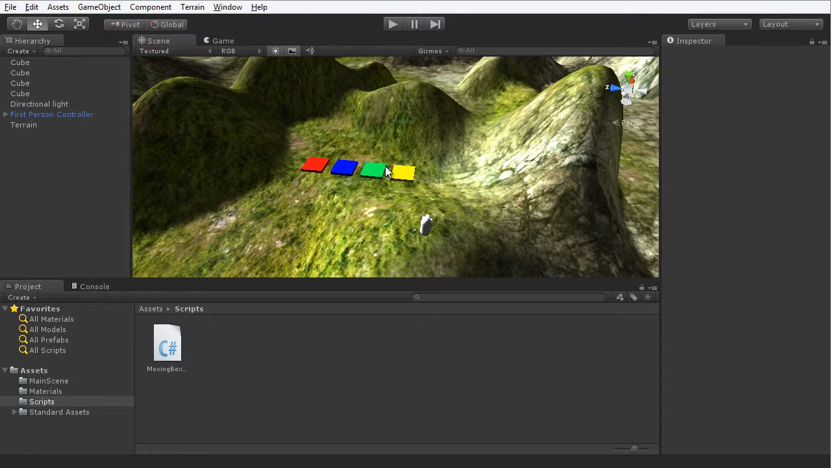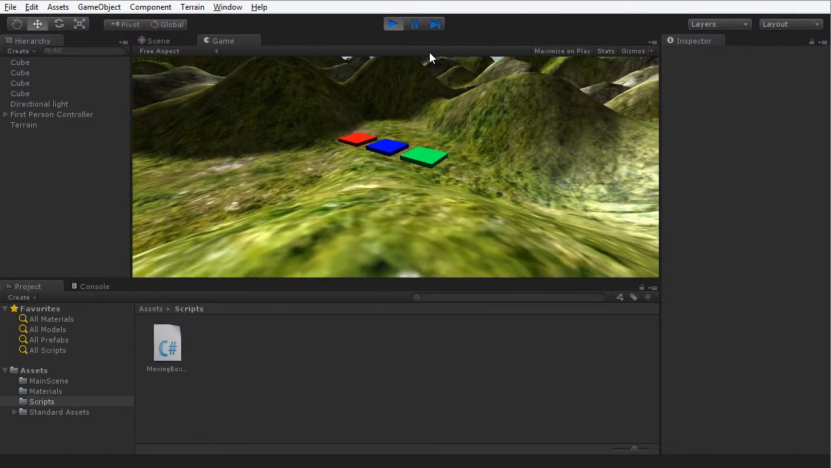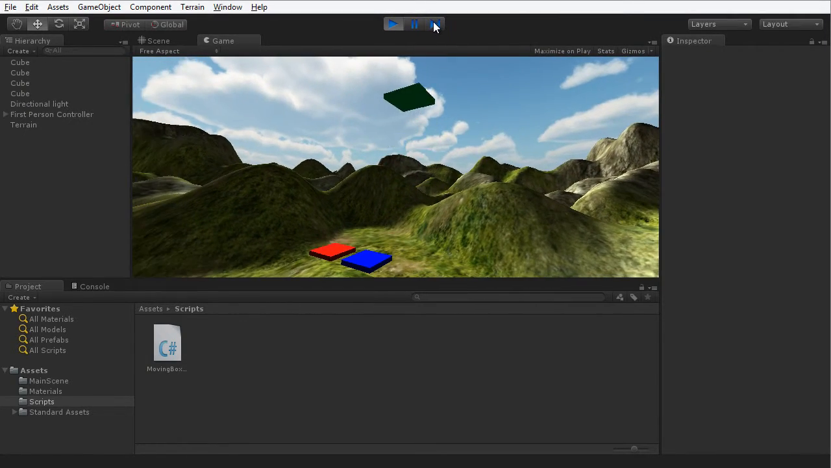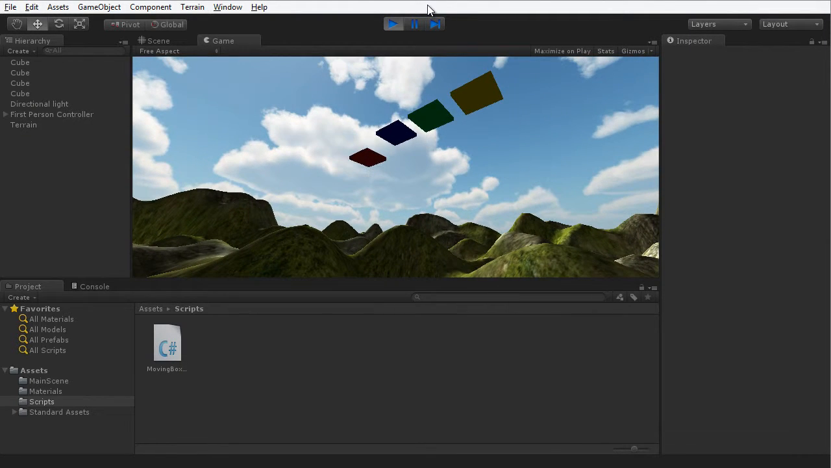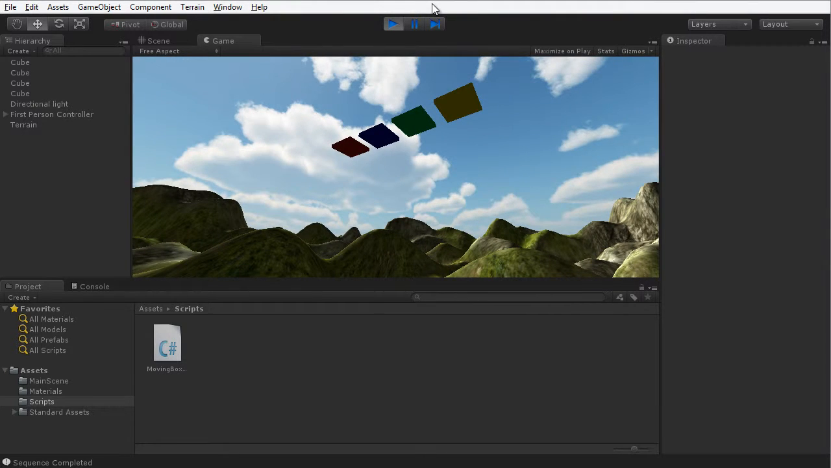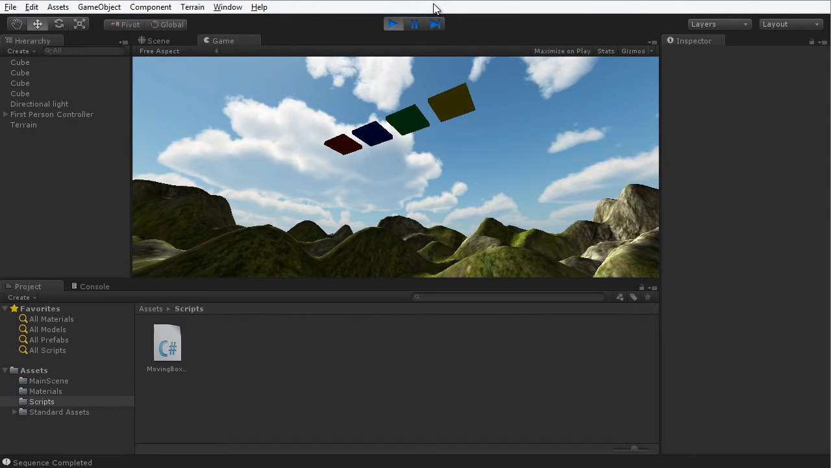red, blue, green and yellow, and I also have a first-person controller on the hillside here. Now, to show you how this works, I'm just going to press play on the toolbar and then take a look at the 4 boxes. You can see that the yellow one raises into the sky, then the green, then the blue and the red. And each box waits for the previous one to raise before moving itself, and so they all raise into the air one after the other in a sequence.